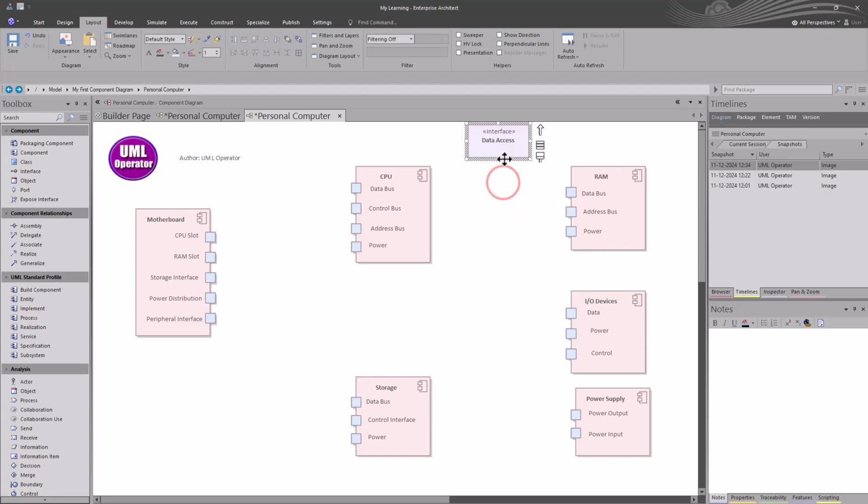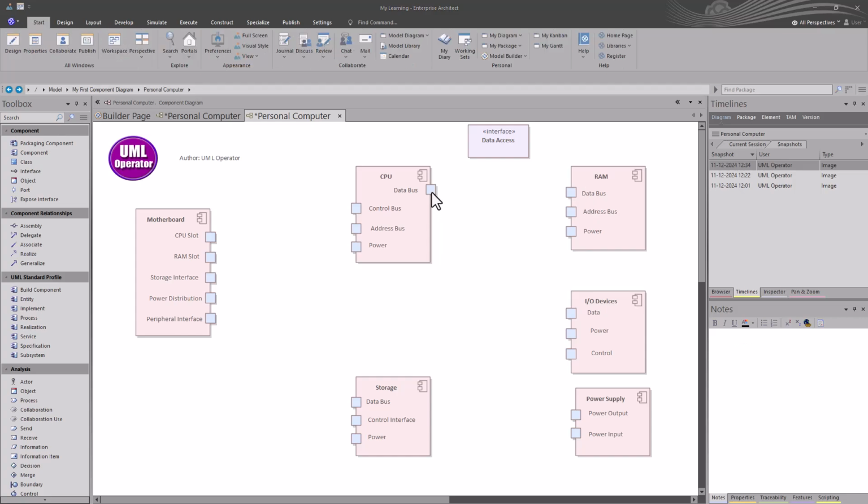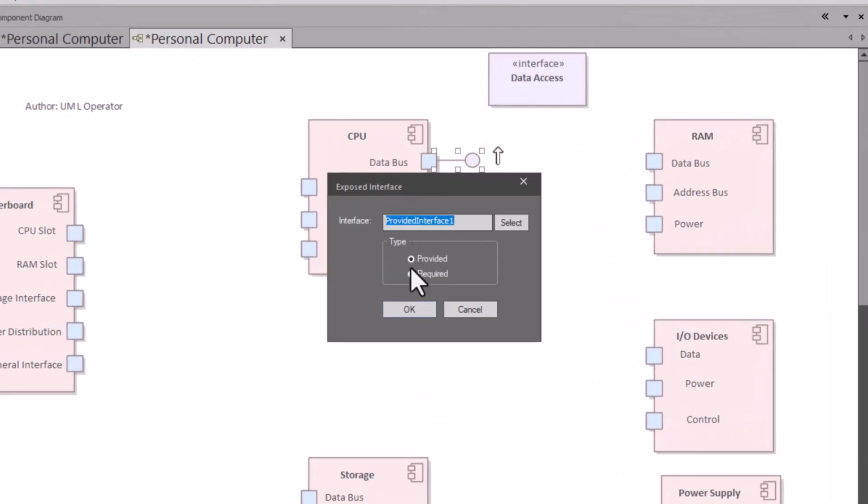Let me get this one out of the way. The first thing we're going to deal with is the port data bus. I'm going to move it over to the right. I'm going to move this inside, and we're going to show a connectivity between this port and this port, all right? There's a couple of ways to do it. Now, the compliant way to do this is to use expose interface. So we're going to select this, drag and drop it right onto data bus, and let go. And we get this dialog box that either is provided or it's required.